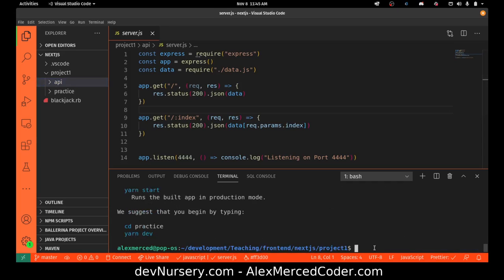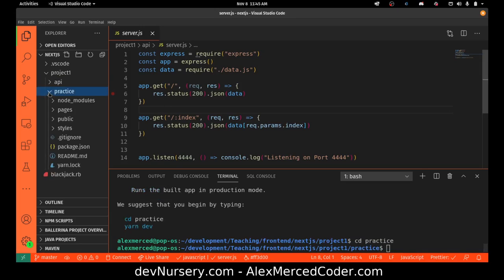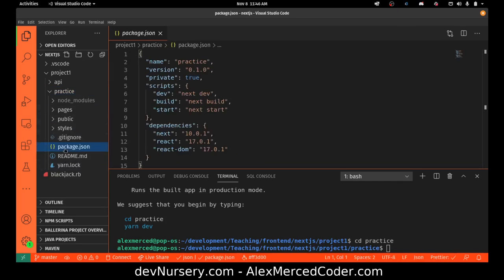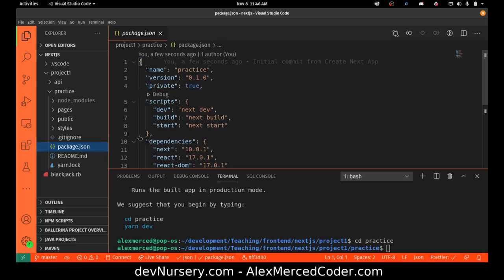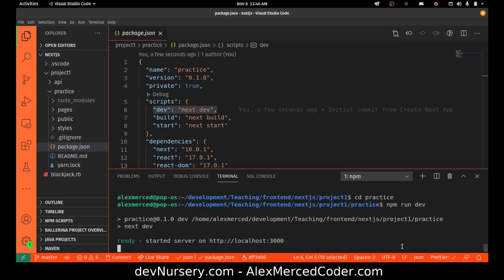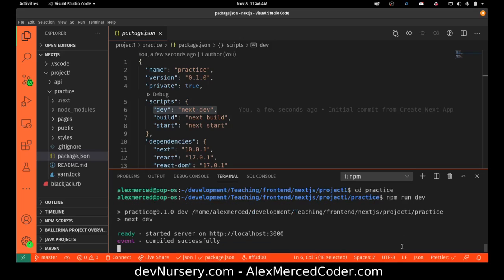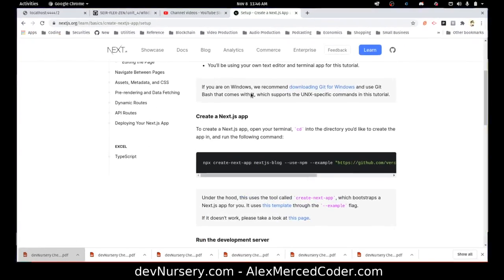So I'm going to cd into practice and show you what we got here. If you've never used Next.js, we go to package.json to see the scripts. We're going to be running the dev script while we practice. So I would just do npm run dev, and this runs the dev server that continually builds the application as we practice. Right now we haven't built anything yet, so it's just going to give us our default project. Okay, that's on port 3000.